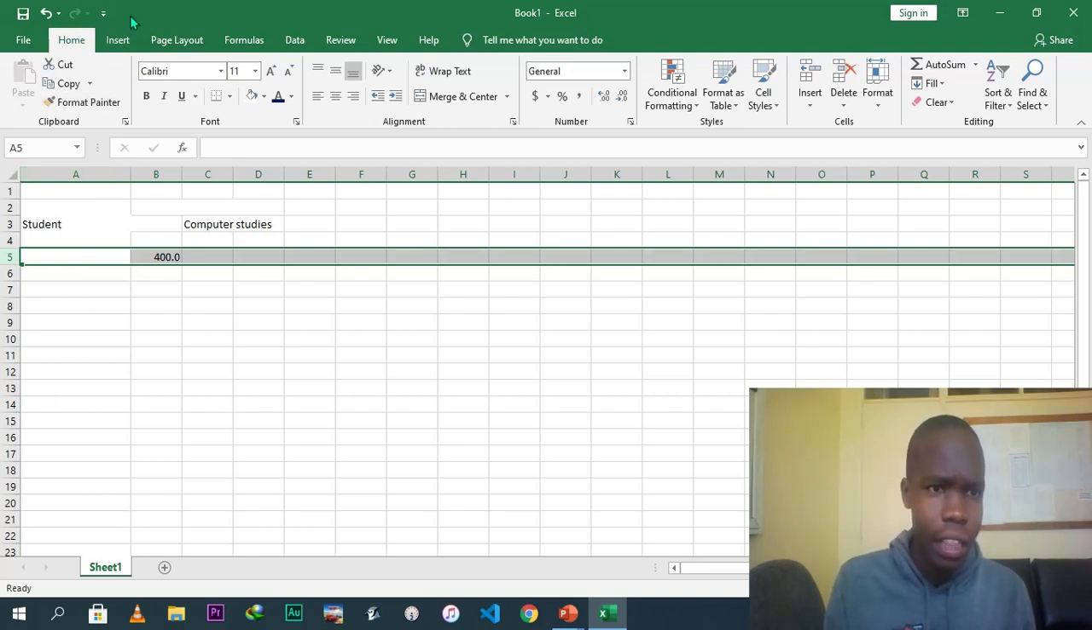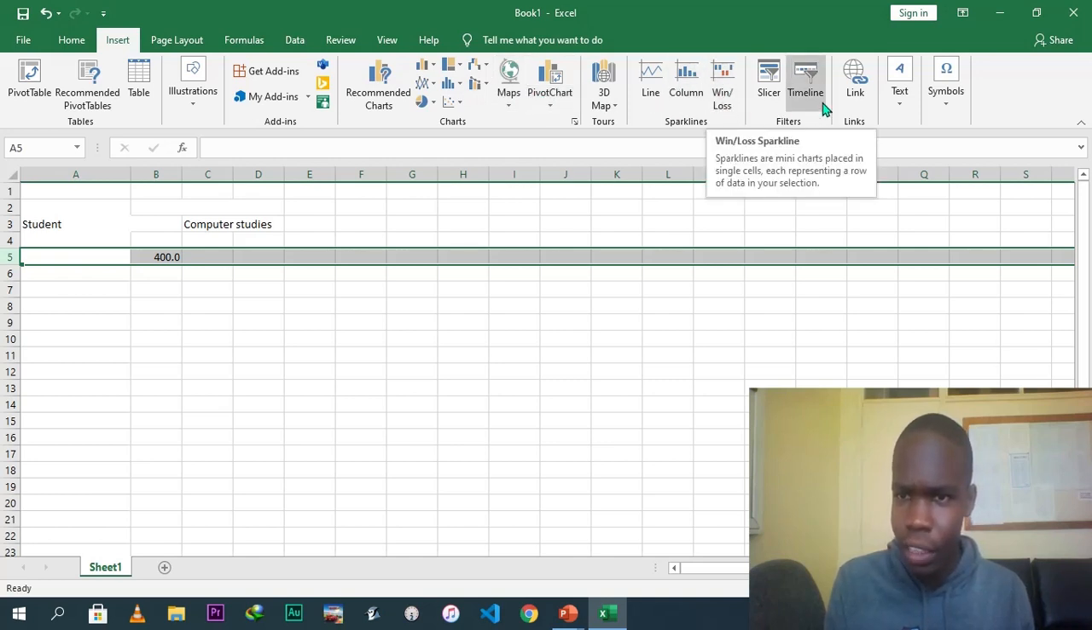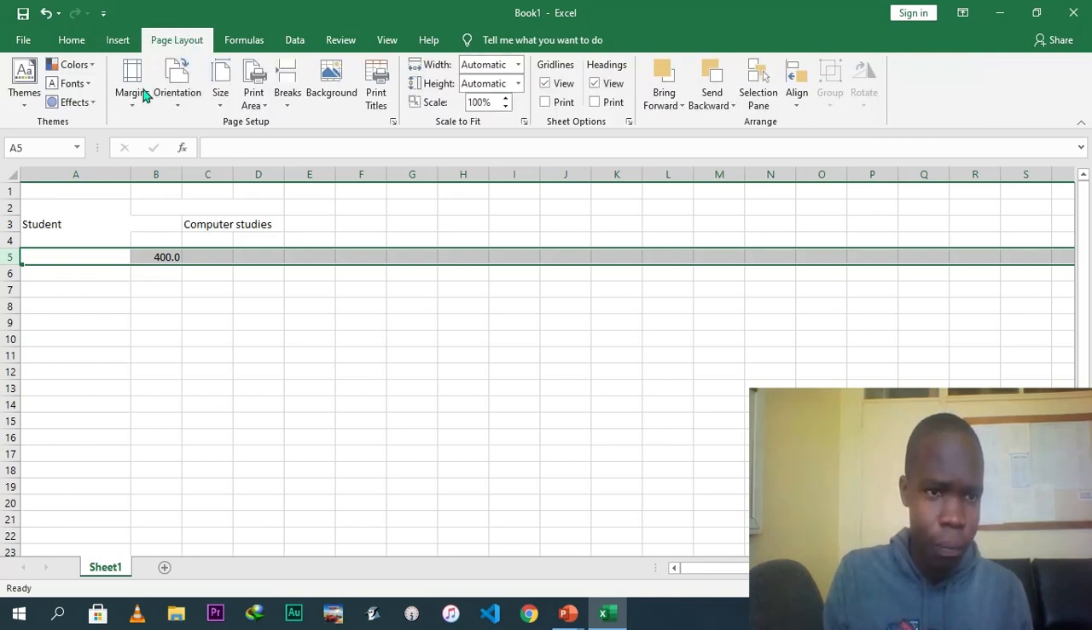And then there are other features or tools like here, whereby you can insert a table, charts, line graphs, column graphs, links and symbols. I'm actually going to show you as we proceed with our lesson.